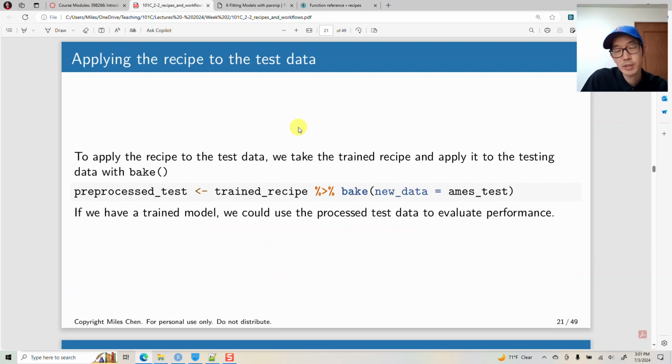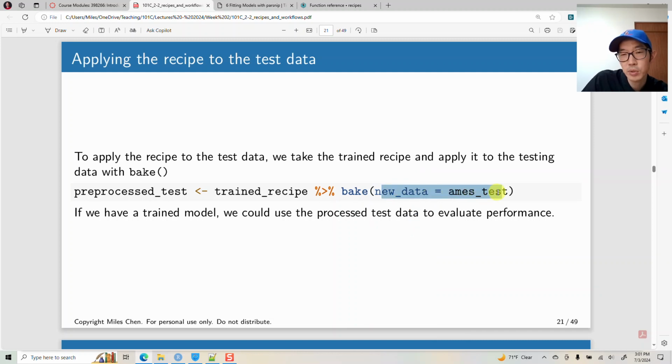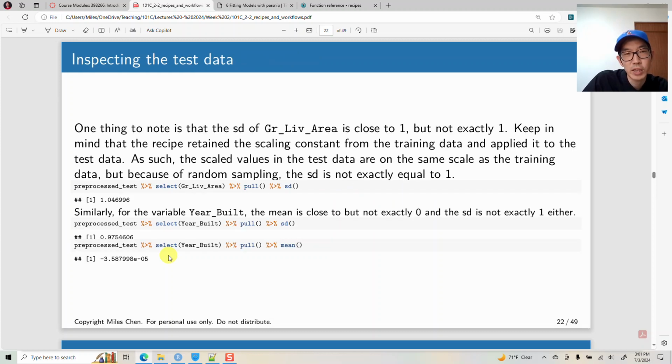Okay, now if we say, hey, let's take that recipe and apply it to the test data, I take the same trained recipe and now I bake it and I call new data equals Ames test. Okay, so now I apply it to the test data, and now I can take my processed test data and fit whatever model we have to it.